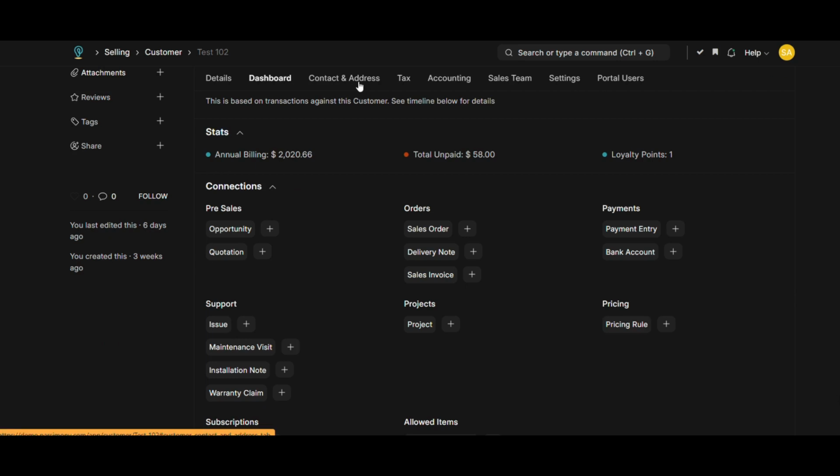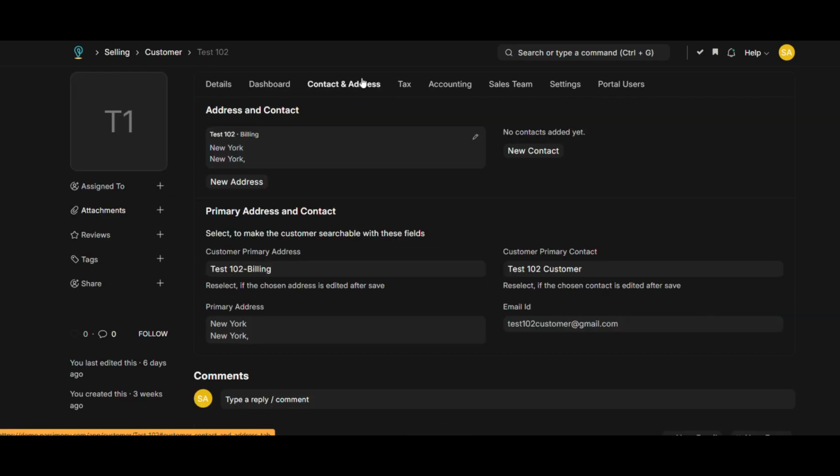Congratulations! You've learned how to use the address feature in the selling module of Parsimony. Managing customer addresses allows for efficient sales processes and accurate information.